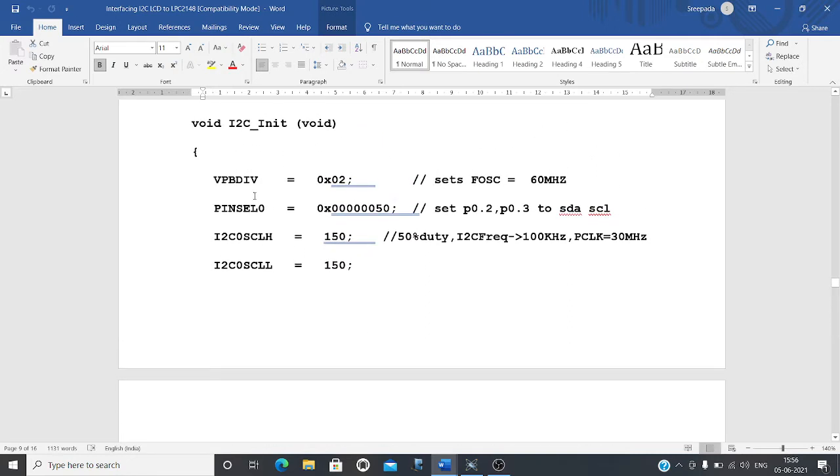So the first line is VPBDIV equal to 0x02. VPBDIV is a register in the LPC2148, the VLSI peripheral bus divider, and this register is used for configuring the peripheral clock. If you load the number 0x02, the clock frequency will be divided by 2. In this case it amounts to 60 megahertz. You can gather this information from the data sheet of the LPC2148.